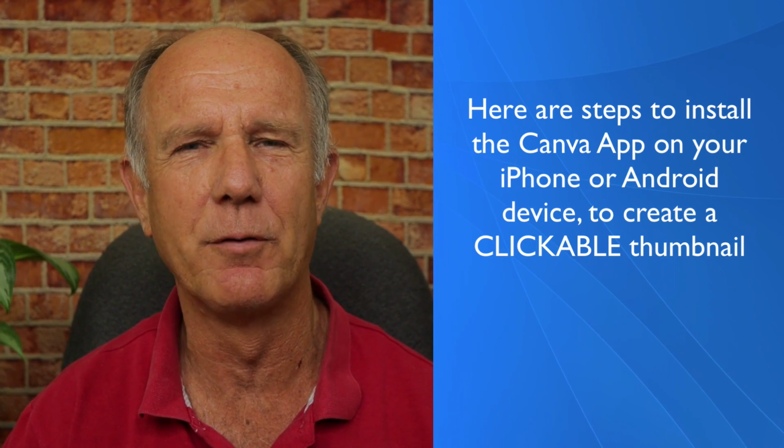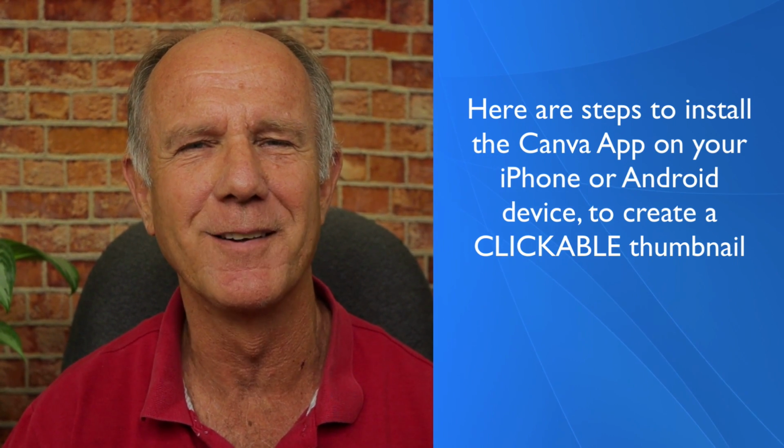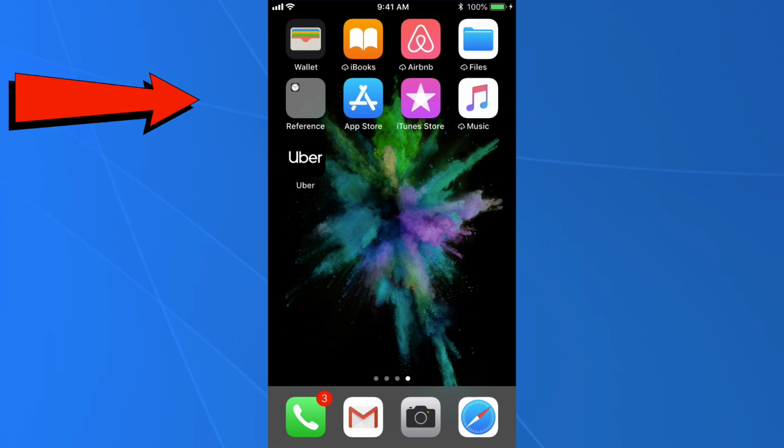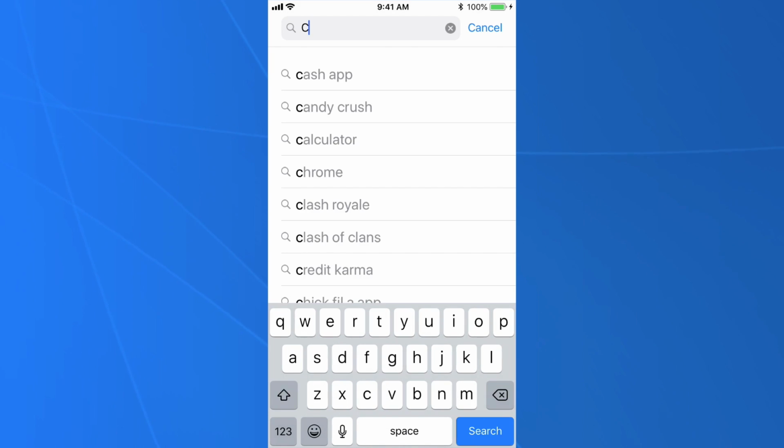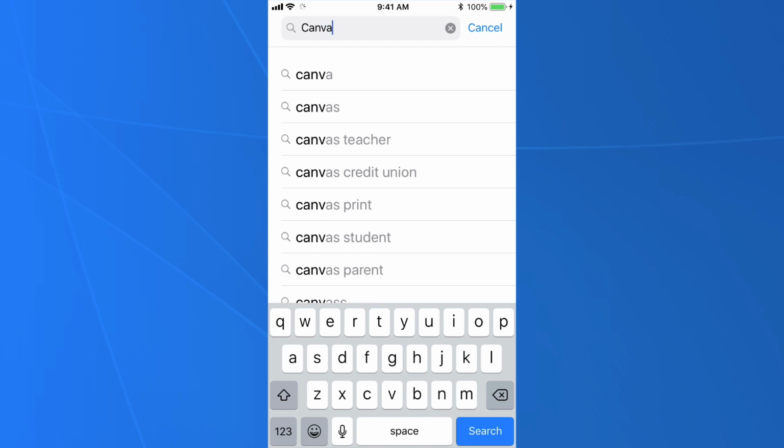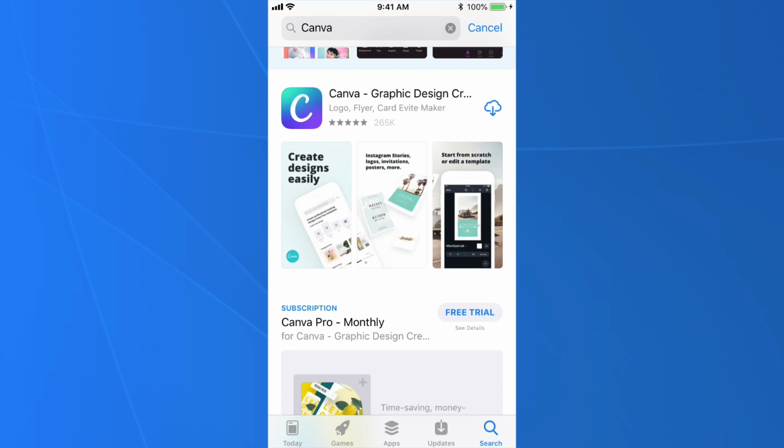Here are the steps to install the Canva app on your iPhone or Android device to create a clickable thumbnail. Here's the iPhone home screen. Tap the App Store icon, tap the search bar, enter Canva. It's the Canva graphic design. Tap the download icon. While the app's installing, I just want to remind you that there's hundreds of templates within Canva that you can easily modify. This enables you to quickly create a professional thumbnail on the go.